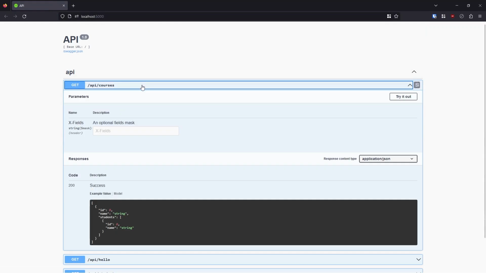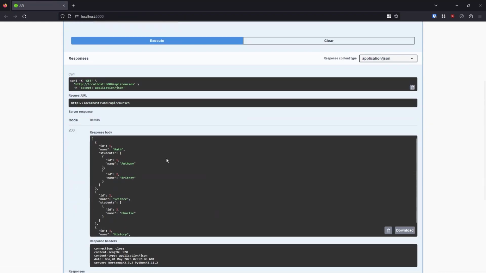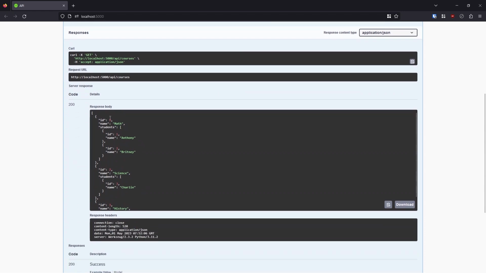So I'll reload the page, go to courses, and execute. And now we see I have the course math, I have the students in that course, science, and then the student in that course. And for history, there are no students in the course.